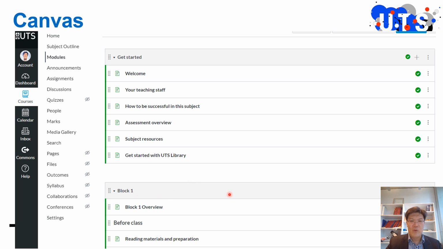And then block 1 also consists of detailed information: the overview of block 1 and reading material and preparation. You can see all the detail from this document. Just click the module, and then you can go step by step and read carefully all the attachments and links, because there is important information for your assignment scenario and lecture material.